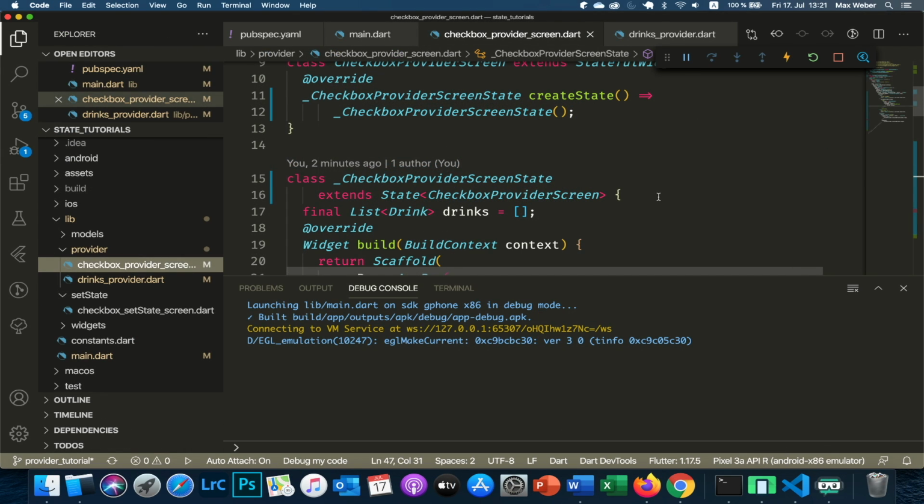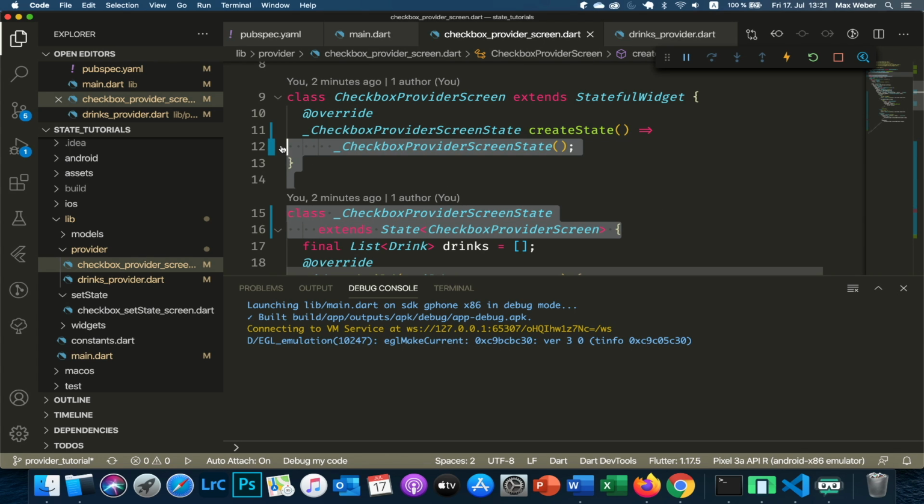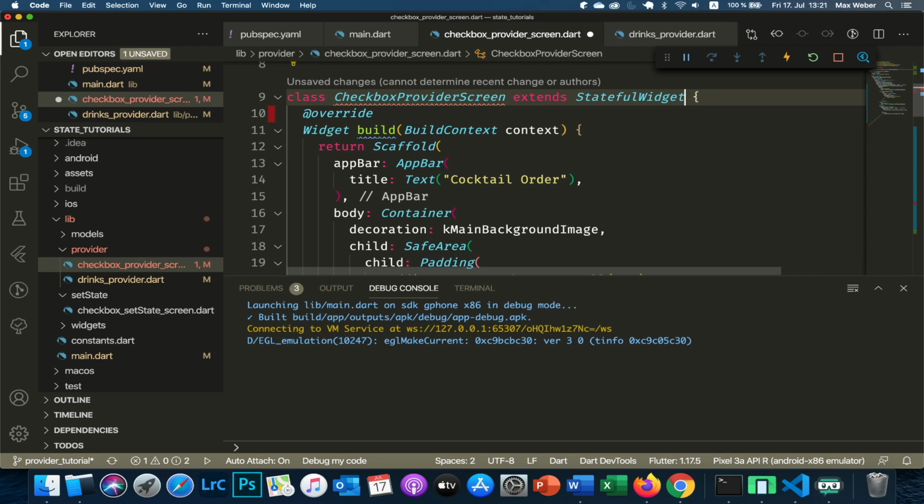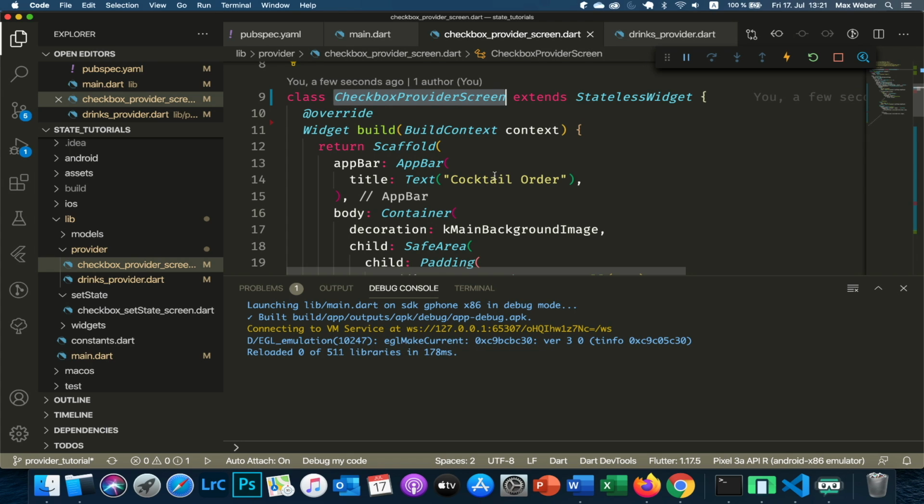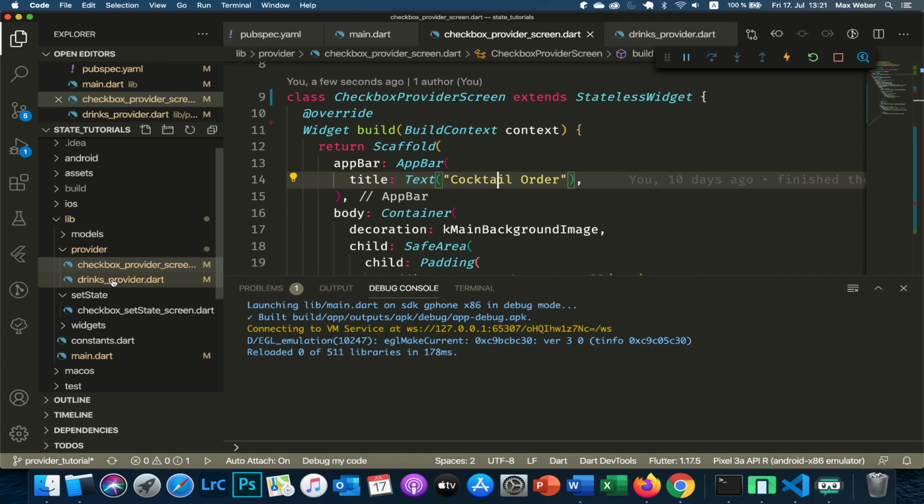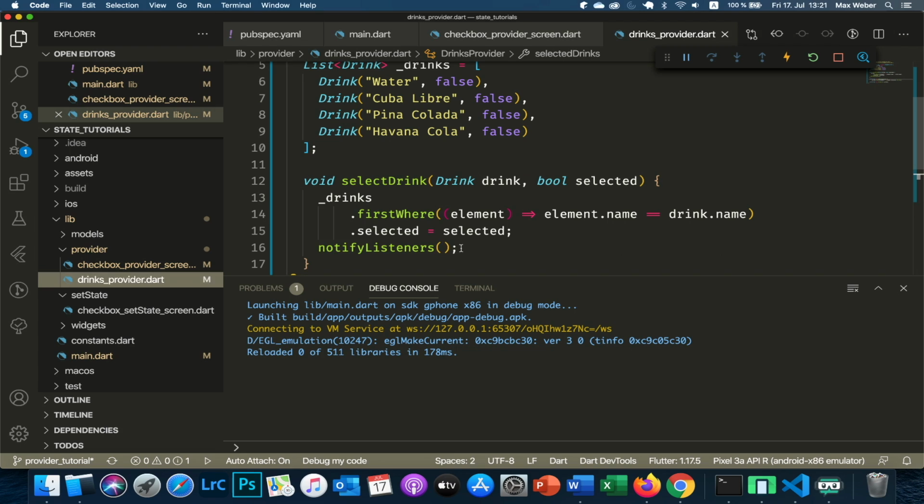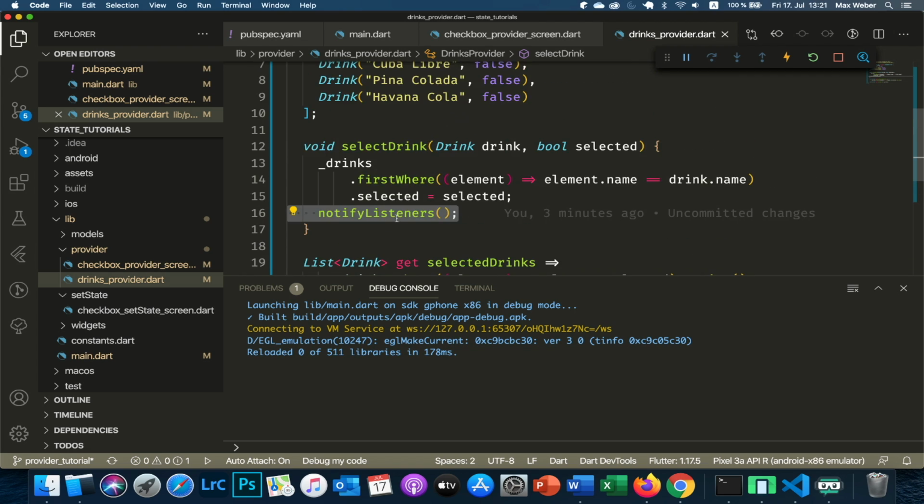A last thing that I would like to mention is that we can now remove our state from the stateful widget here and call it a stateless widget, because we don't have any state anymore in the checkbox provider screen. We keep the state inside of the provider, and thanks to notify listeners, we are having a reactive way for our app to work with different values here.